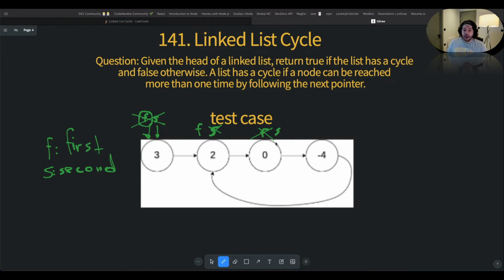so we just continue the loop, and the first pointer is going to point 2 positions to the right, and the second pointer just 1. And as you can see, the first and the second pointer have matched, they point to the same node, so that means that they are equal, and the linked list has a cycle.